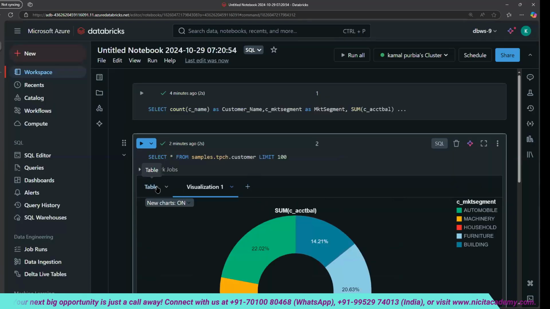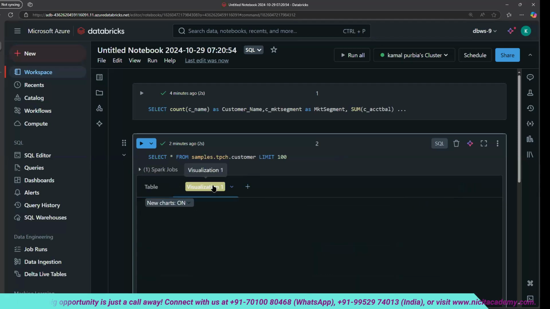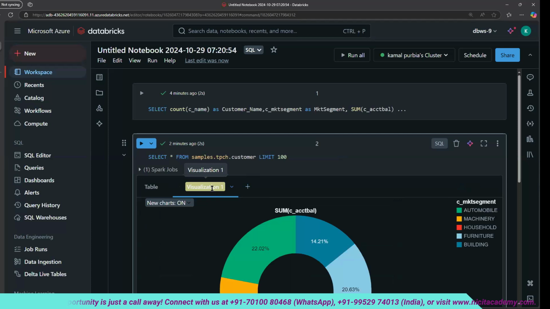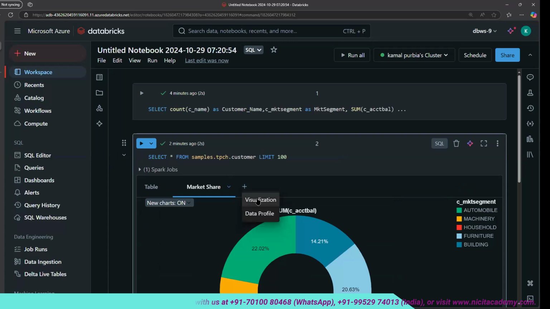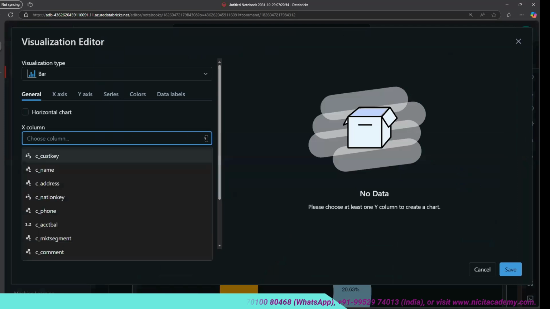So what will happen is that you have the table open at one end, and at the other end you have a visualization open. And you can rename it, let's say, market share or something. Okay, so you can give it a name like this, and with another plus you can add another visualization.